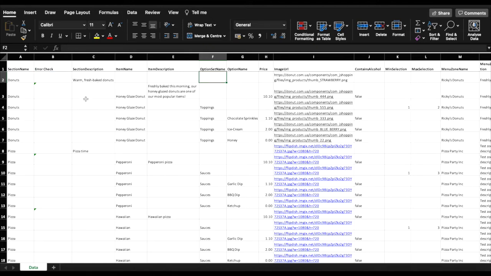First, menu section. To define a menu section, give it a section name in the section name column and a section description in the section description column. Please note that item name, item description, option set name, and option name and price columns should all be left blank.